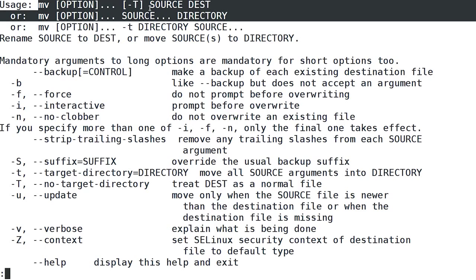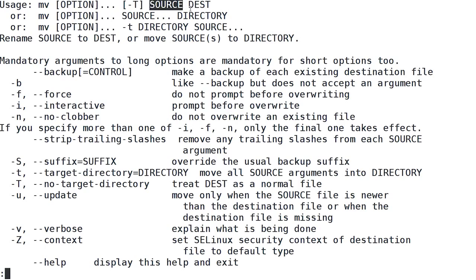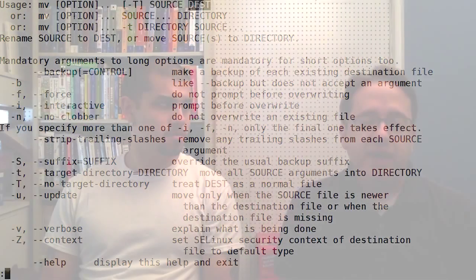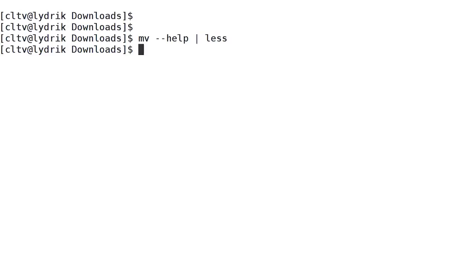But the first way that you use move is you specify a single source and a single destination. These are file names. And so what it means is that you are actually renaming the file to a different file name. So this version of the command could just be called rename, and on other systems it might be called rename. So let's take a look at trying that version of the move command first.